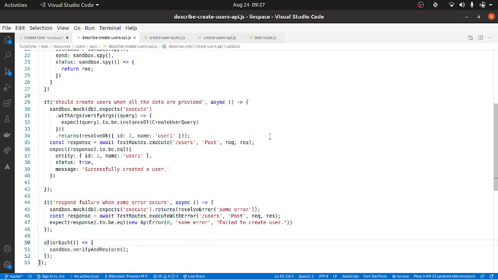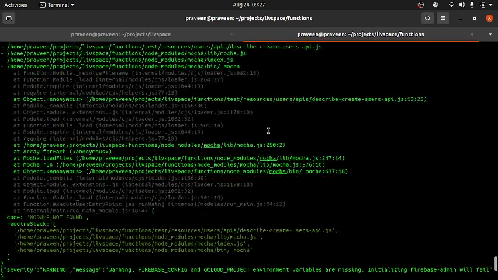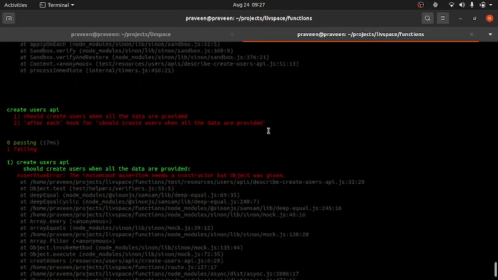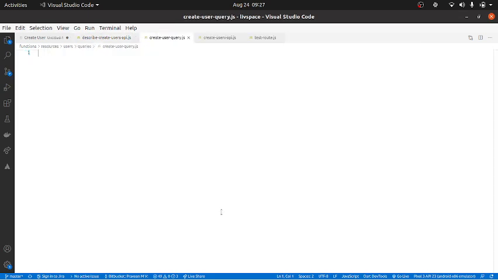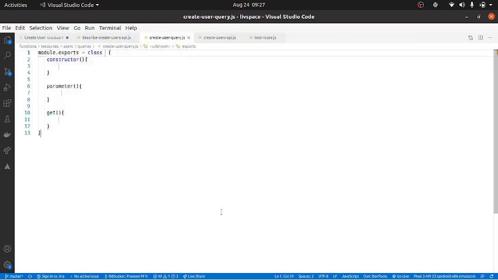So let us see if this passes. Where was that create user query? Create user query is here. It needs a constructor, that is because for our create user query, I have not created anything. So I'll basically put query over here, class CreateUserQuery. Okay, here what all I would need, let us say ID.